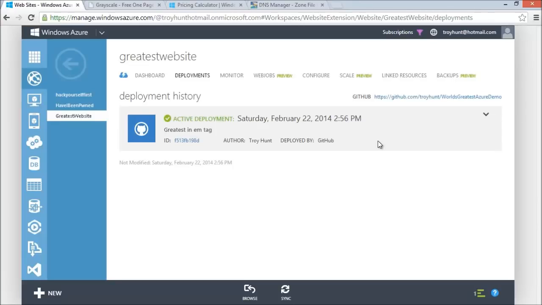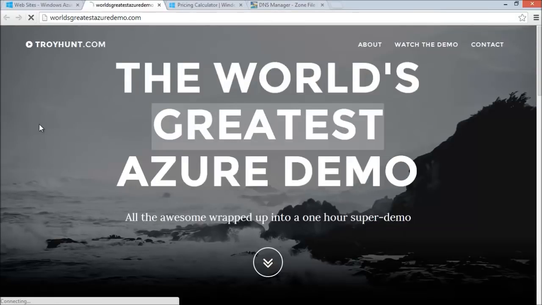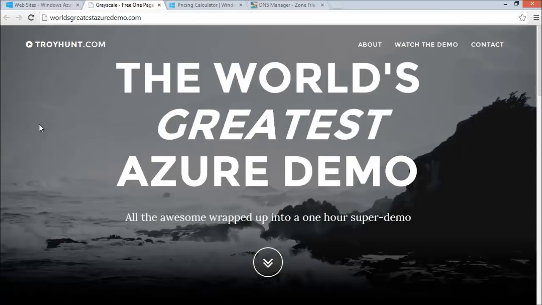Now, when I was preparing for this demo, one of the things I actually did is I put the greatest word on that website in emphasis. So that is what is in my GitHub repository. What it means is that this word, when I refresh now, should appear in italics, which of course is what we get from an EM emphasis tag. Okay, so it has now gone italics.